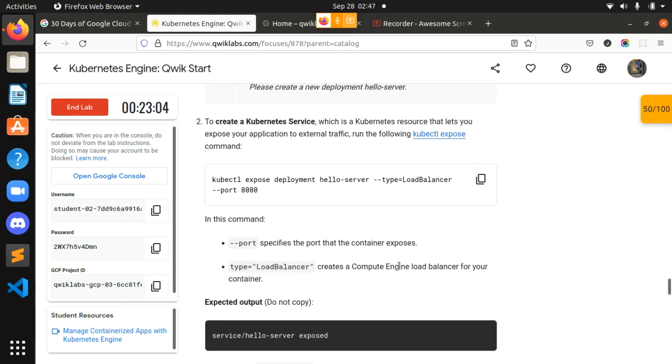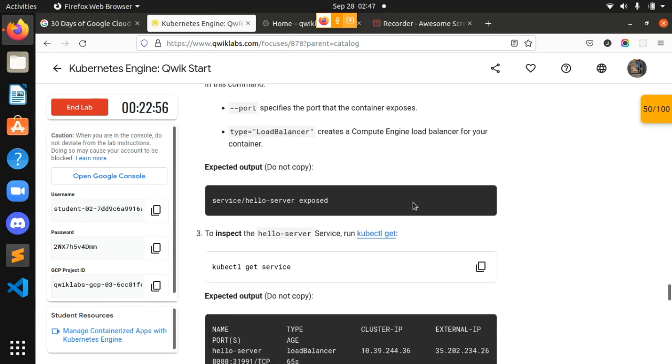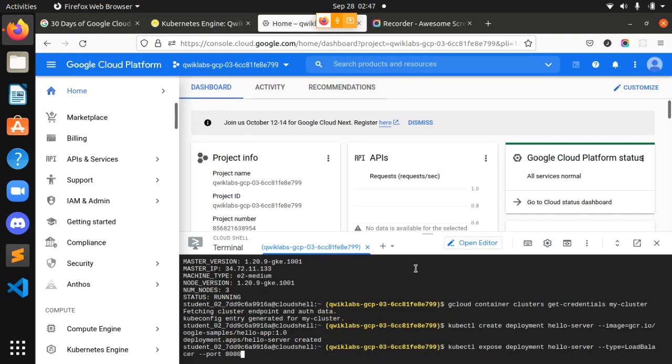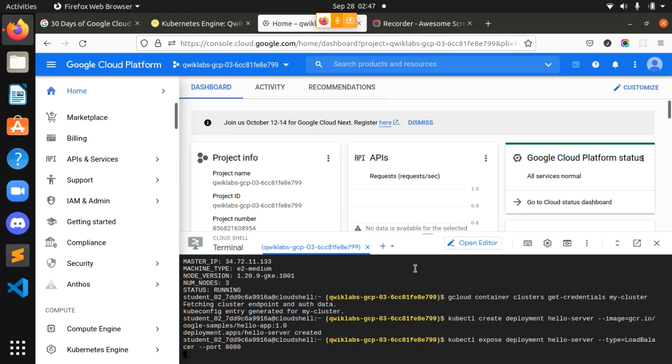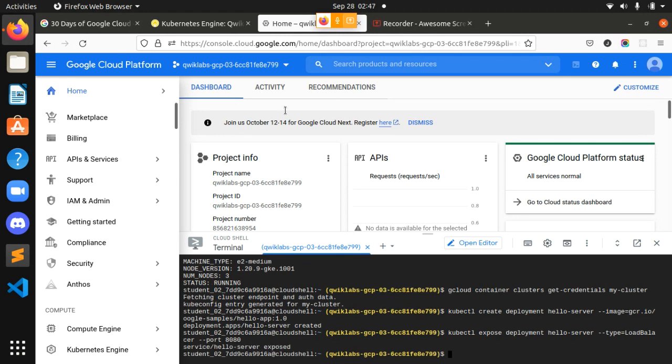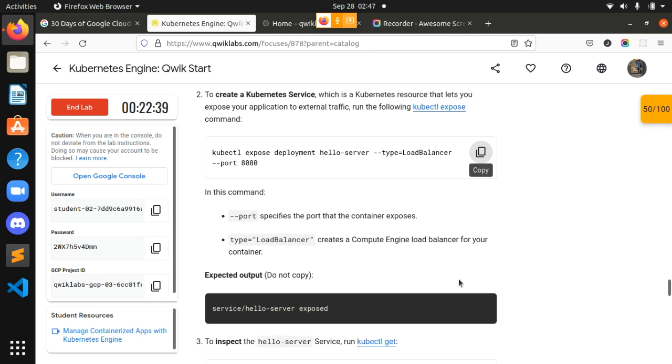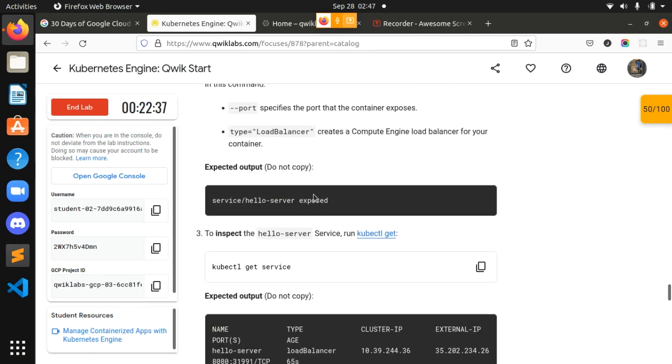Now we have to create a Kubernetes service, which is a Kubernetes resource that lets you expose your application to external. For creating a Kubernetes service, we have to run this command. Simply copy this and paste it. Okay, it's created, and now we can see the expected output.